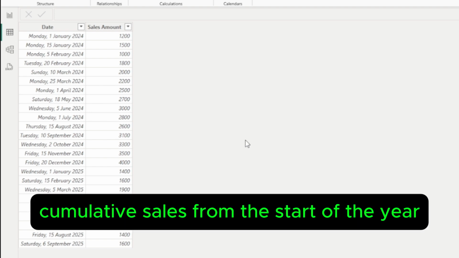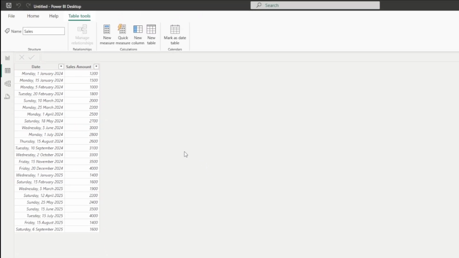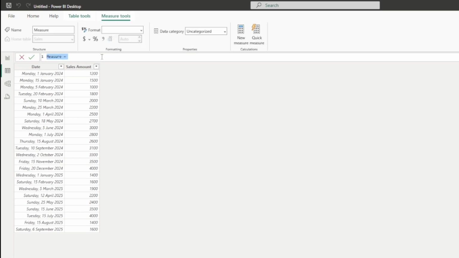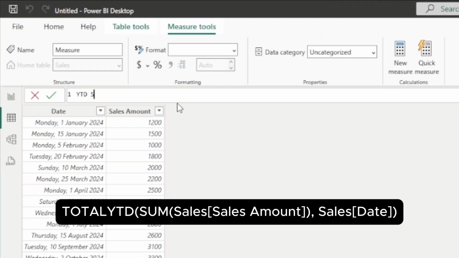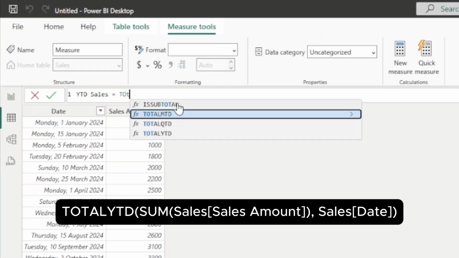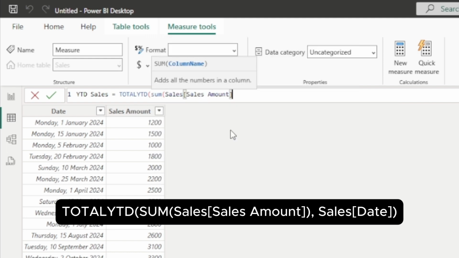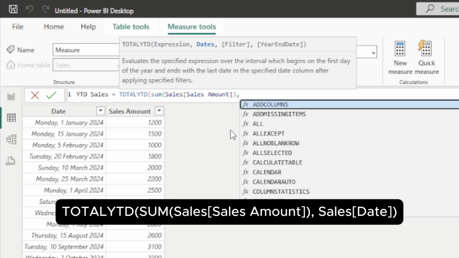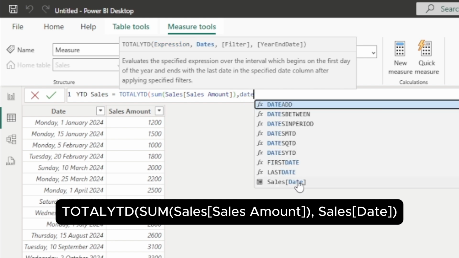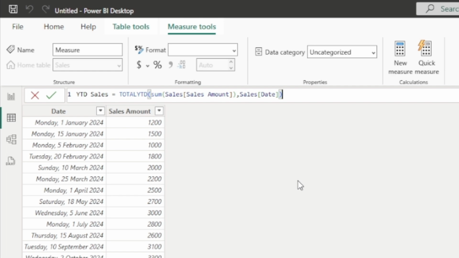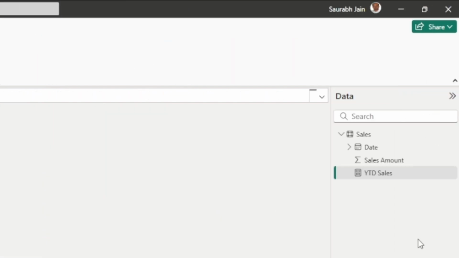If you want cumulative sales from the start of the year, create a new measure and type YTD sales equals TOTALYTD. The expression would be SUM of sales amount, closing parenthesis, comma, and select the date column of the sales table, closing parenthesis, and press enter. It will create a measure.